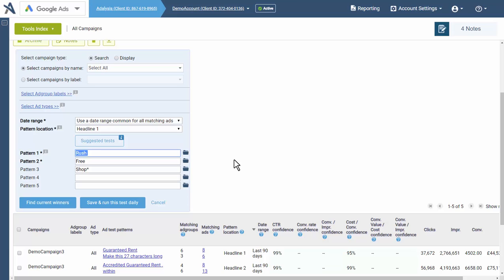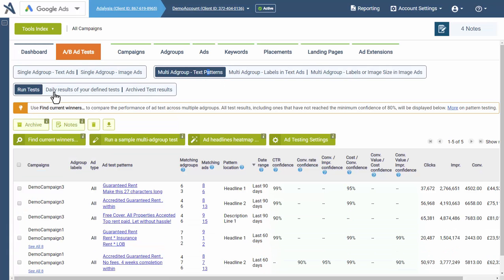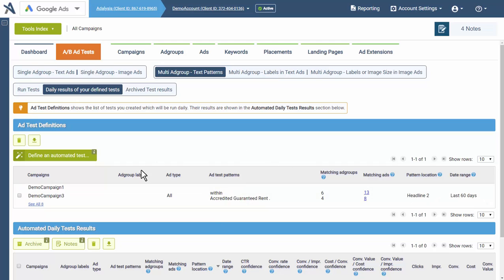What happens if we use a hard CTA such as shop versus a soft one such as learn? These are the types of things we want to think about initially for our ad testing. See how these are doing and see how this high level works. Then we can start to refine our tests to specific campaigns and then set up our tests in our daily results. We say this is what we want to find and want to learn.